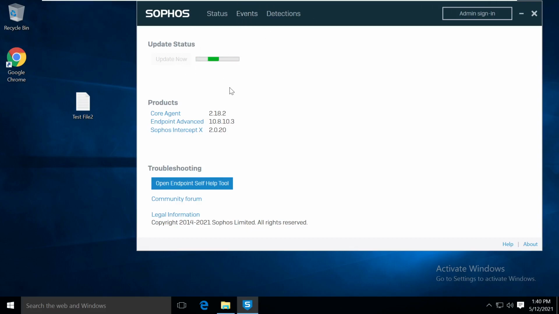Based on this policy, if you want to disable these policies, you can go to this admin sign in. You can log in as an admin of this Sophos Central agent. Then you can disable this device control part or any other things for troubleshooting. You can see it's updated now. And let me go to these things.